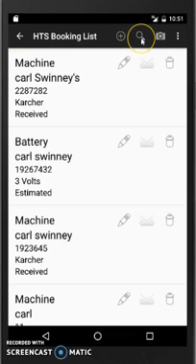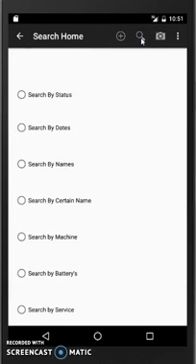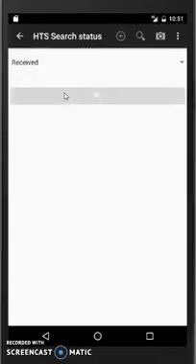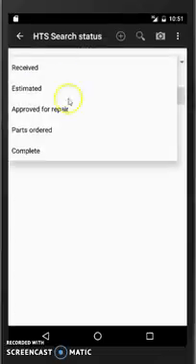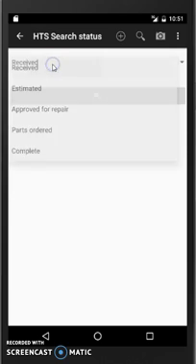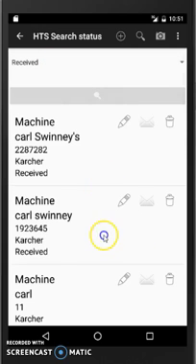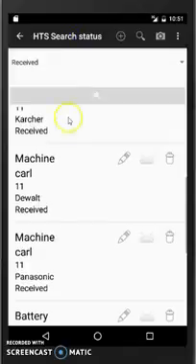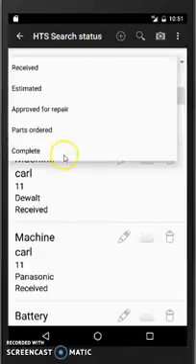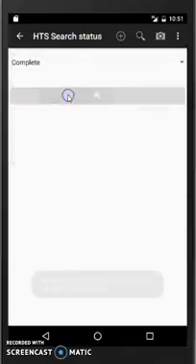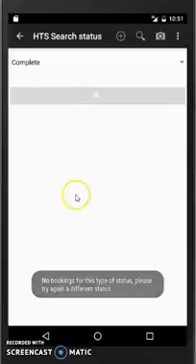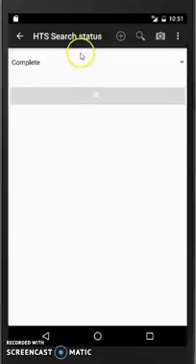This starts on the top by clicking the magnifying glass. These are all of the searches which are available in this app. We'll start on status, which you can go on the top and you can check different ones. If I just go on received and go search, it shows all of the ones for received. If I go back and click completed, which I don't believe there are any, and click search, it says that there's no bookings for this type of status, so telling me there's none, so to try a different one.